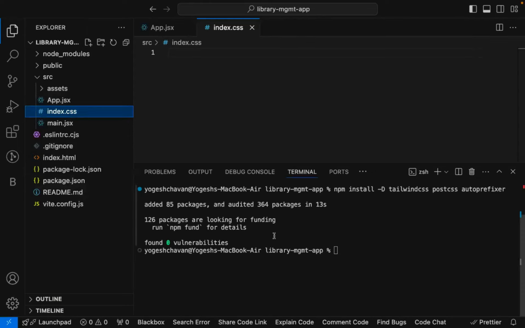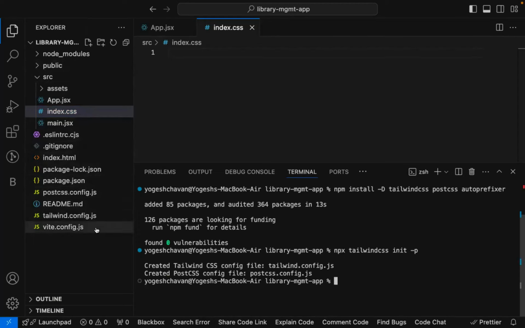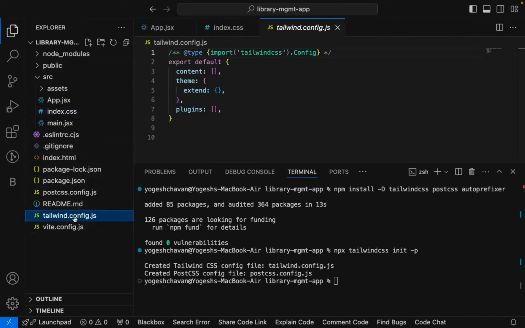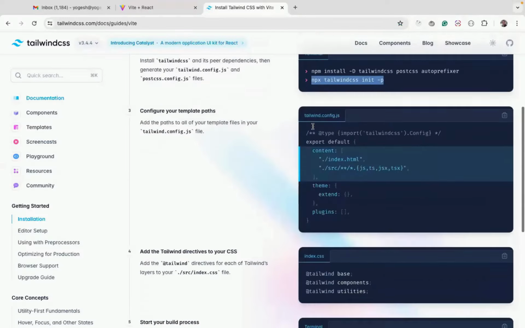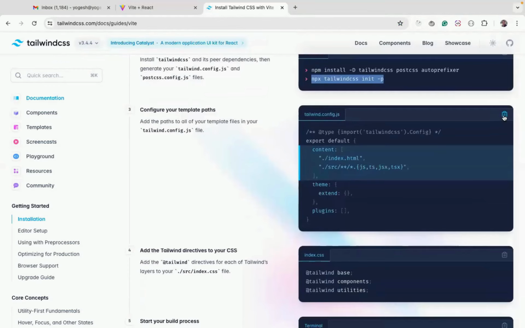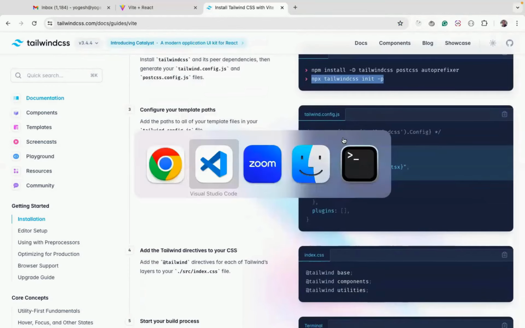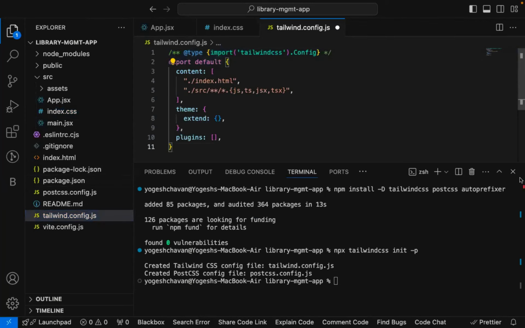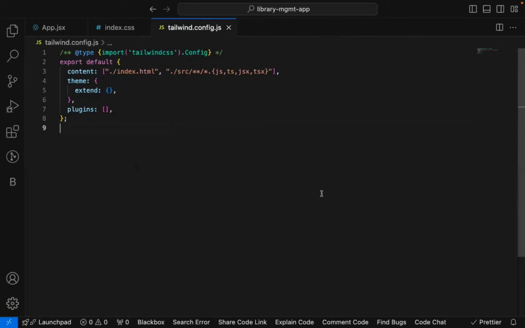So now if I execute this command, you will see a Tailwind CSS config file created. You can see the tailwind.config file is added. Now what's the next step? We need to add this code inside the Tailwind config file. So I'll paste everything. This file is very important.